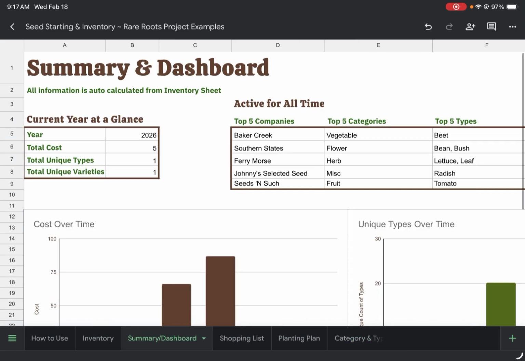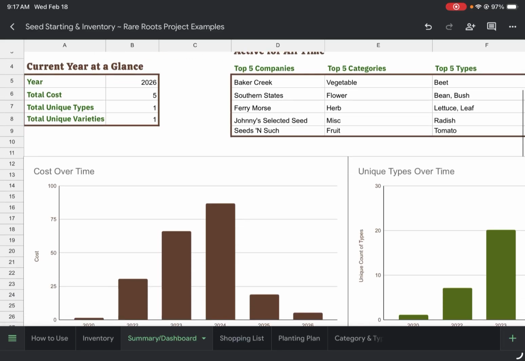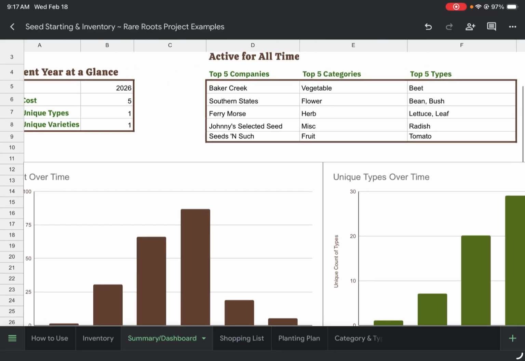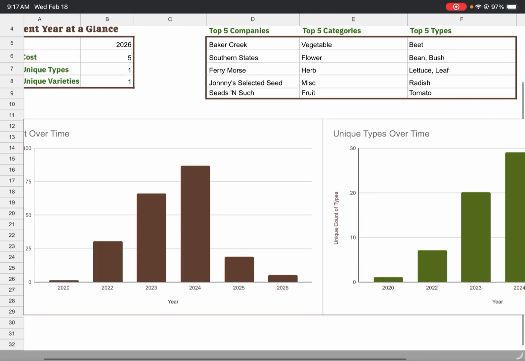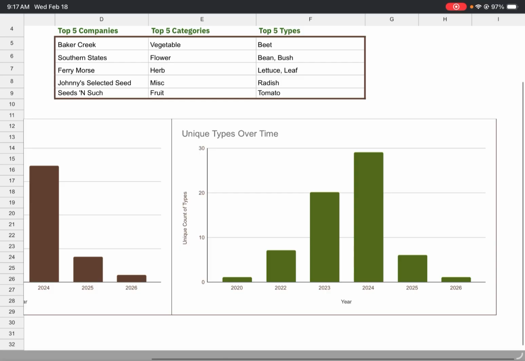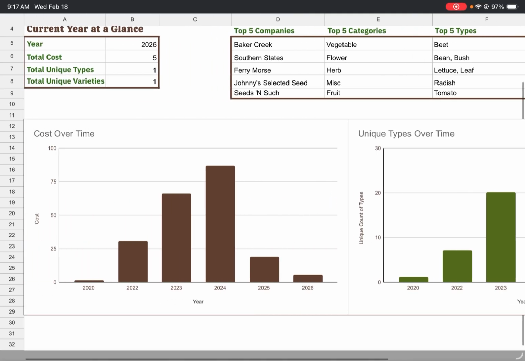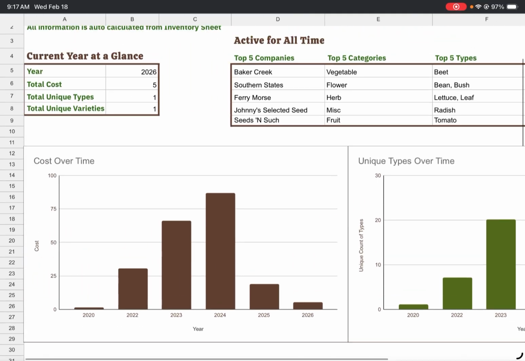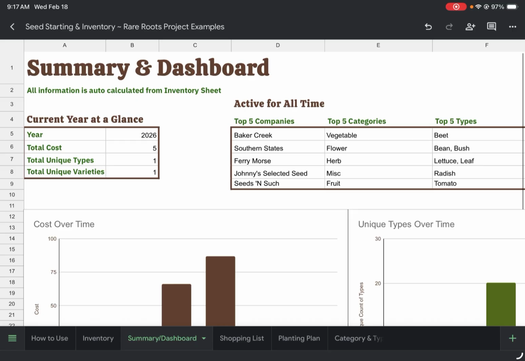As you can see here, it will automatically know what year you're in and tell you what you're doing with your years. Your top 5 companies, categories, and types are for all time. You can take a look and see, am I spending more in some years? Am I spending less? Am I buying a bunch of different varieties? It'll give you just at a glance where you stand with all of those items.